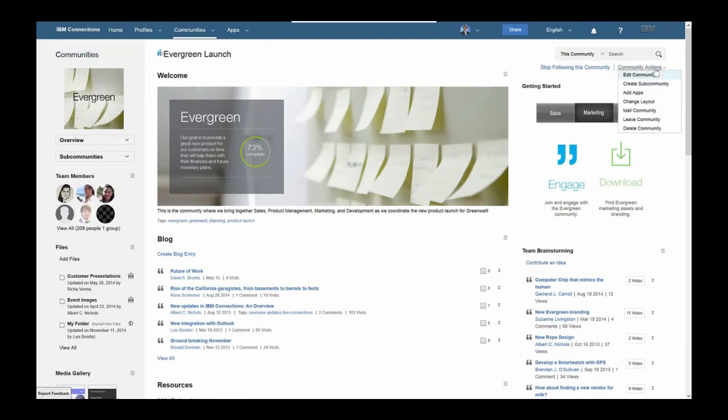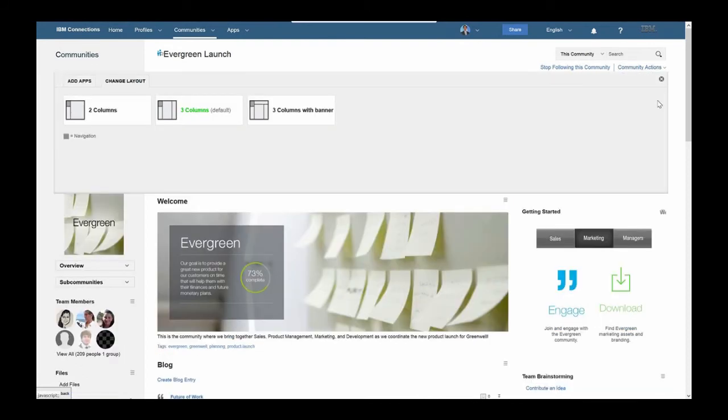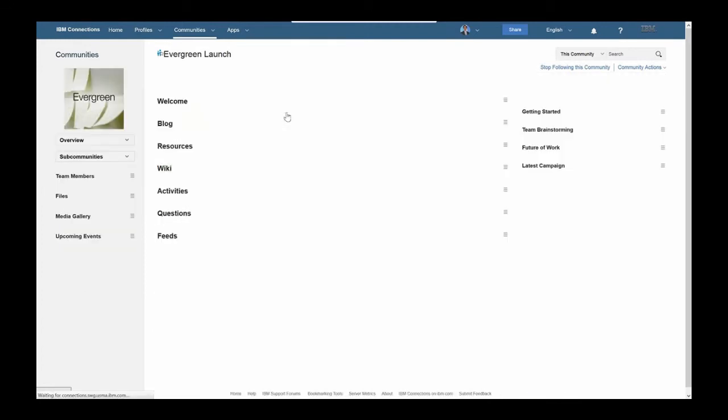So in addition to that, I'm also now offered a new set of community actions around layout. And so in addition to add apps, I have this new change layout option. And so I'm going to go ahead and change my layout. And you can see today available in the cloud, we have 3 options available to you. We have 2 columns, 3 columns, and 3 columns with banner. So I'm going to go ahead and switch to 3 columns with banner.